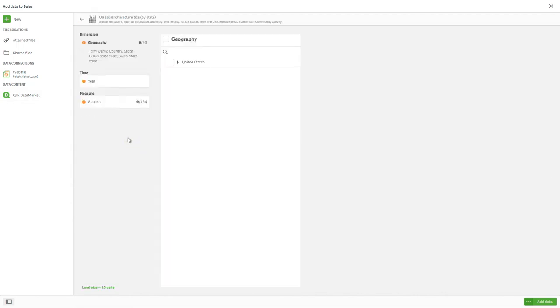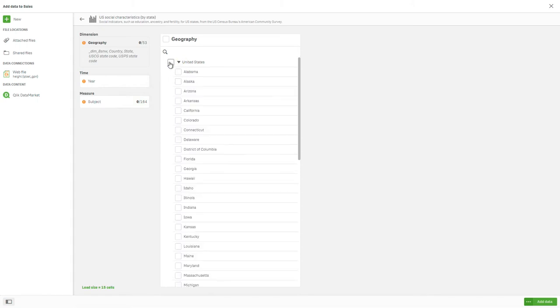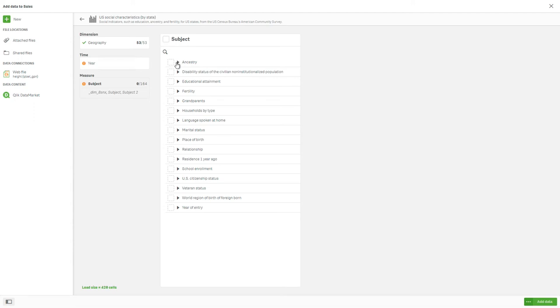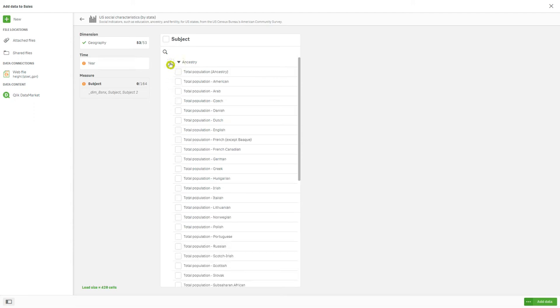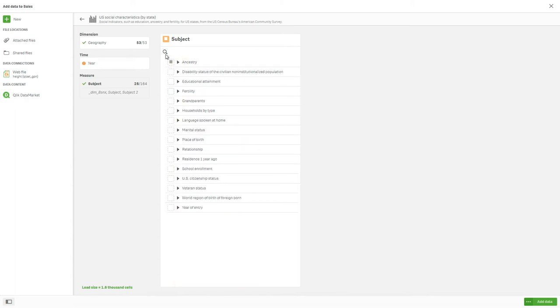Many Qlik DataMarket datasets contain dimensions and measures that are structured hierarchically. In some hierarchies, selections can be made at any and all levels.